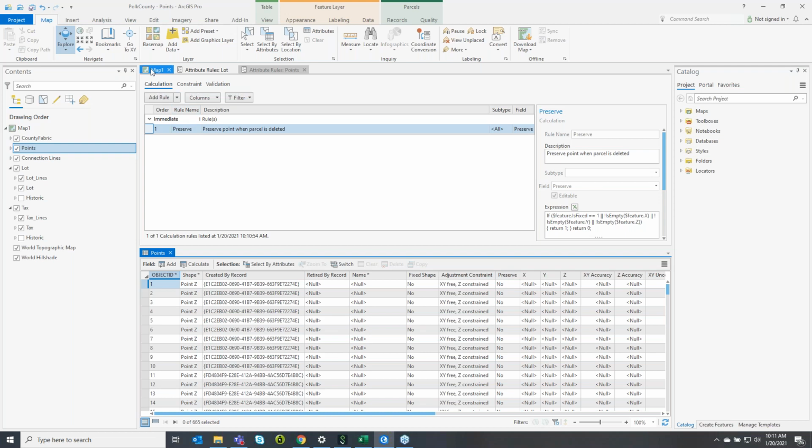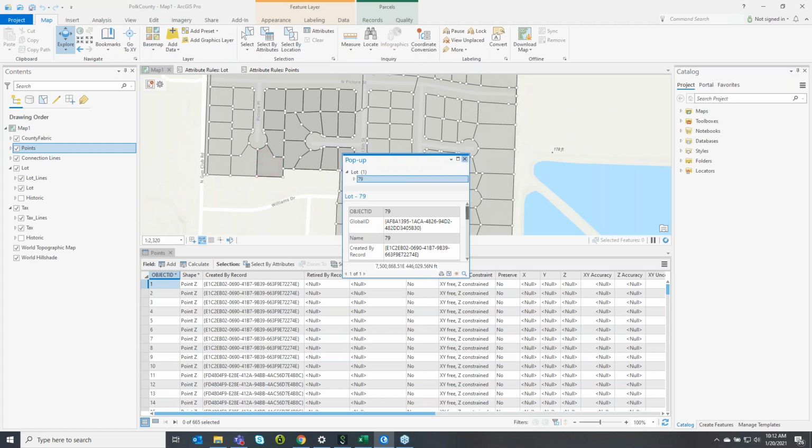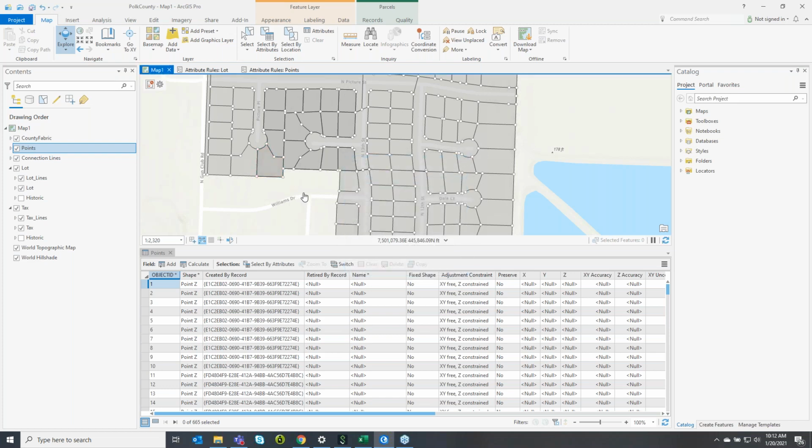So if I switch to the map and try to delete this parcel, if I go ahead and delete that parcel and preserve is no, that point will get deleted because there's no other data connecting to it. However, if preserve is set to yes, that point will not be deleted.